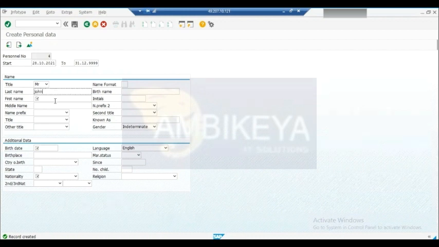John, and the first name. See here, we have the tick mark, right? Those fields are mandatory. For example, if I give only these two and try to save, it will not allow. It will not allow unless you complete all of them. Those tick-marked fields are all mandatory.